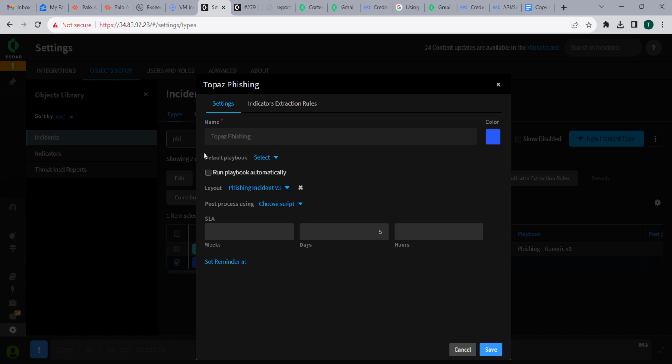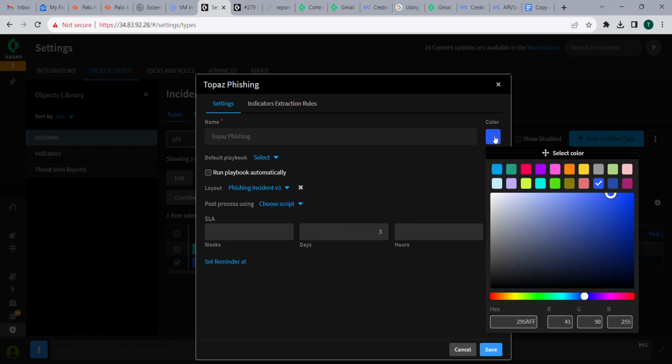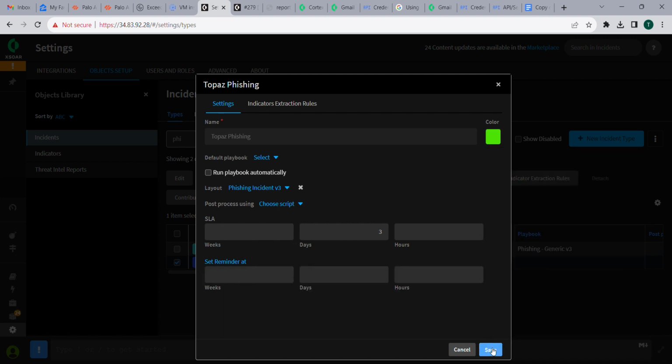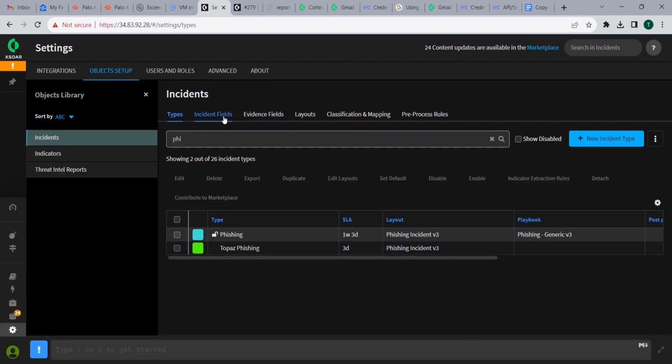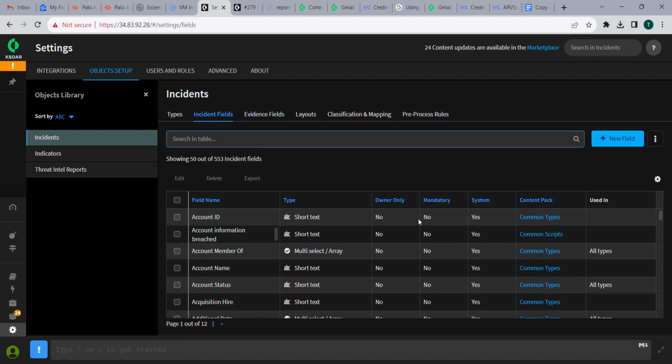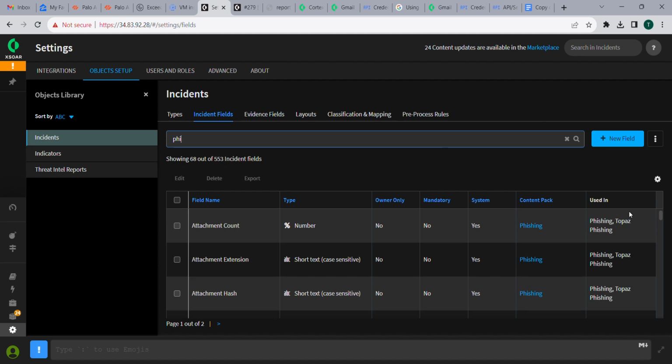We're going to keep it, at this point, not to run a playbook automatically. We can change the service level agreement to 3 days. The SOC analyst has 3 days to solve the problem, and we can change the color to green. Save. If we go to incident fields now, you can see the different fields associated with different incidents. If we search for a phishing incident, you can see that all fields that are associated with the phishing are going to be associated with the Topaz Phishing as well, because I duplicated that.